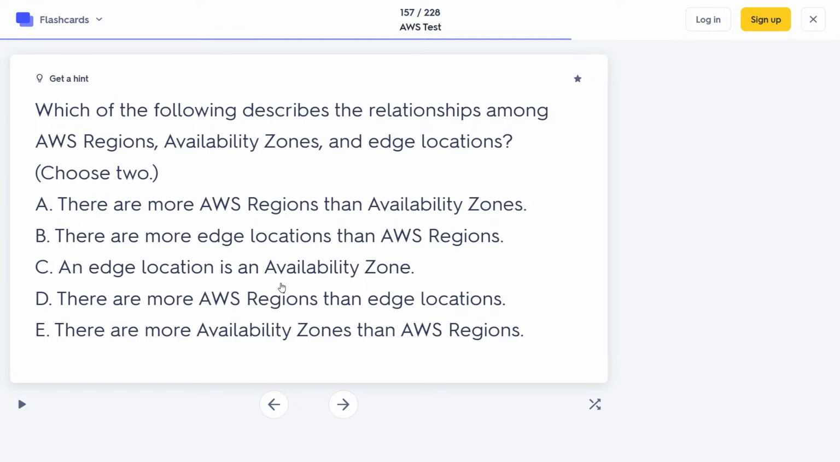Which of the following describes the relation among the AWS Region, Availability Zone, and edge location? There are more AWS Regions than Availability Zones. Totally wrong. There are more edge locations than AWS Regions. An edge location is an Availability Zone. No. There are more AWS Regions than edge locations. No. There are more Availability Zones than AWS Regions. Yes. I would like to go with option number B, and that's right.